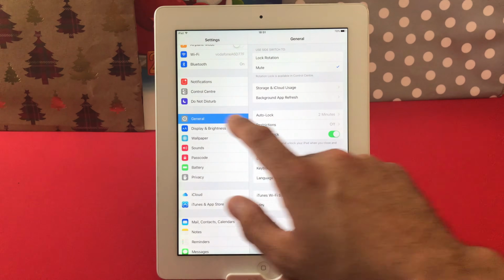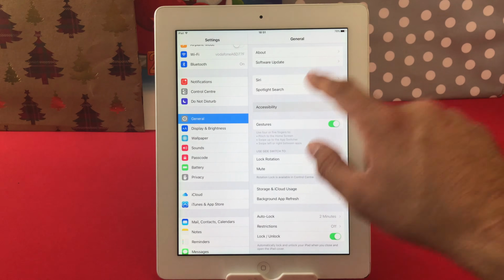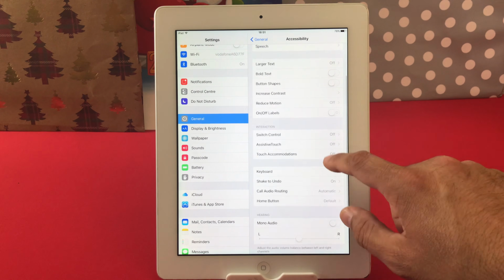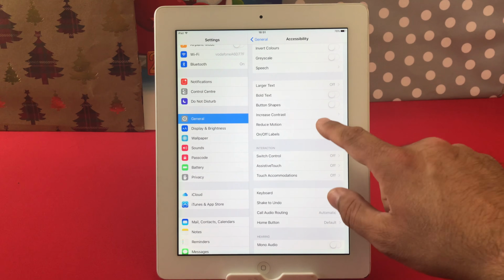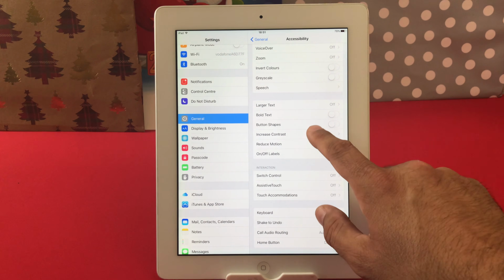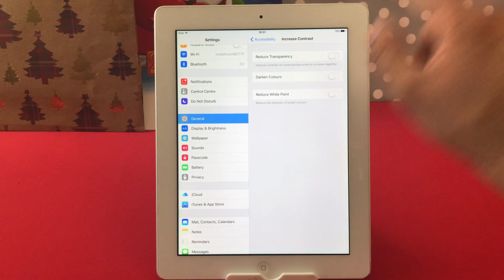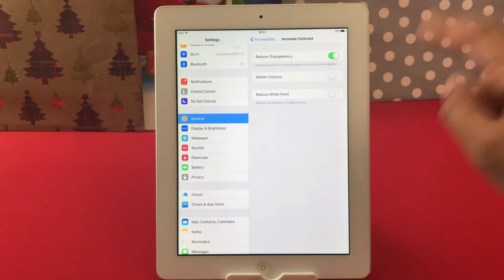Then guys, come back to general and look for accessibility. Then go back to accessibility and look for reduce motion. Click on the reduce motion and then click on the reduce transparency, inside increase contrast, and click on this segment as well.